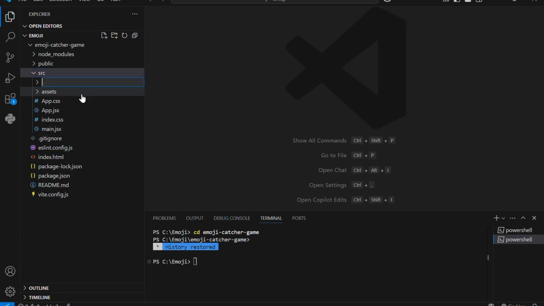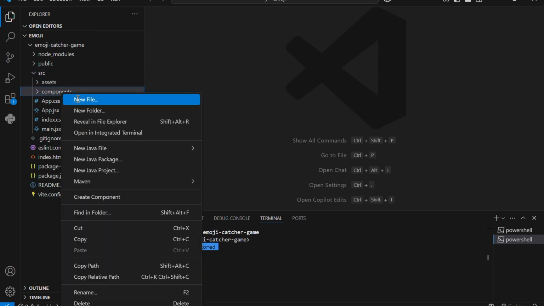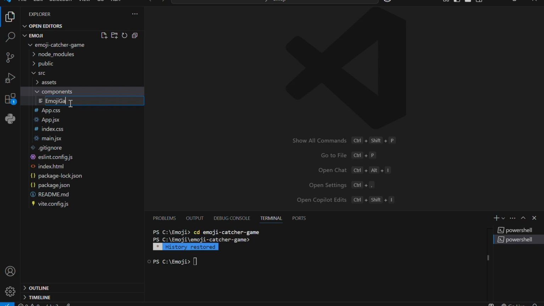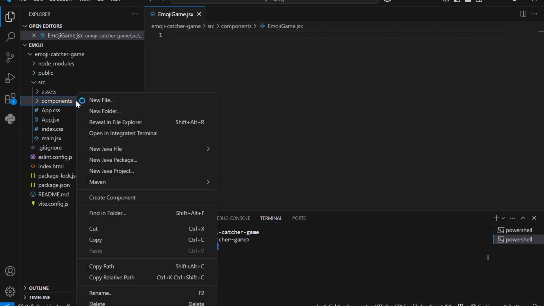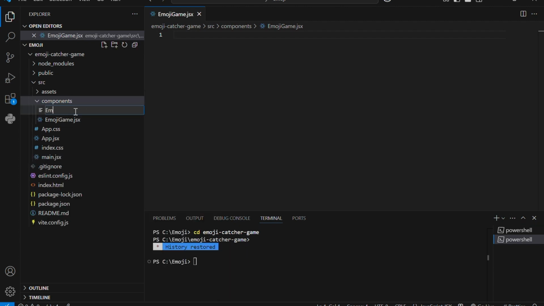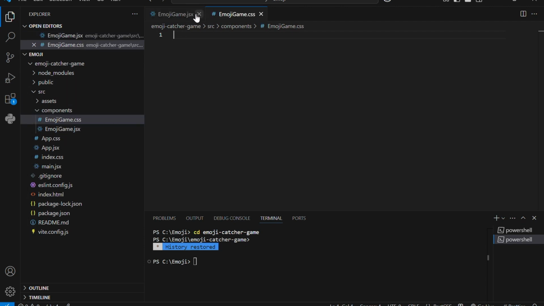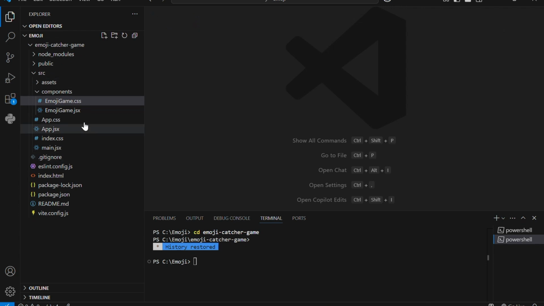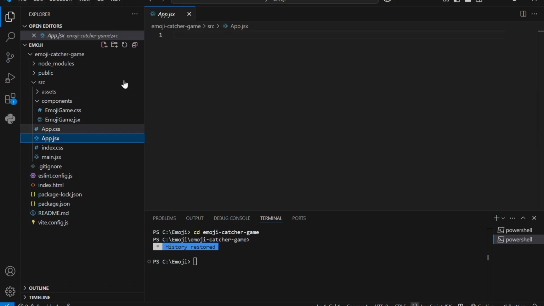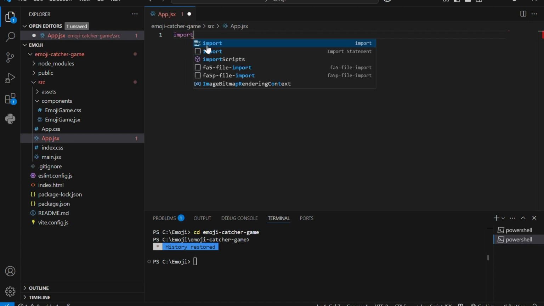Now open the src folder and create a components folder inside the src folder. Now click on the components folder and create a file named EmojiGame.jsx. Again click on the components folder and create a file named EmojiGame.css. Here you can see all is set correctly what we need. Now, open the App.jsx file, delete the present code and let's start fresh.